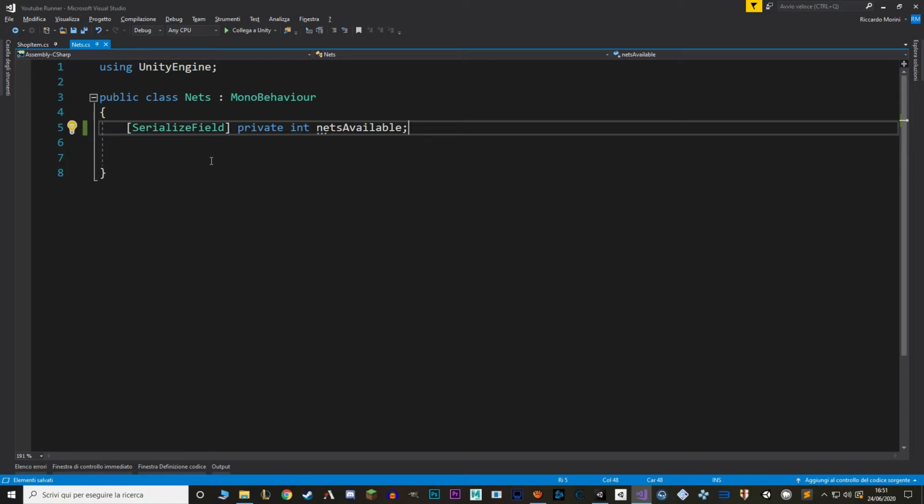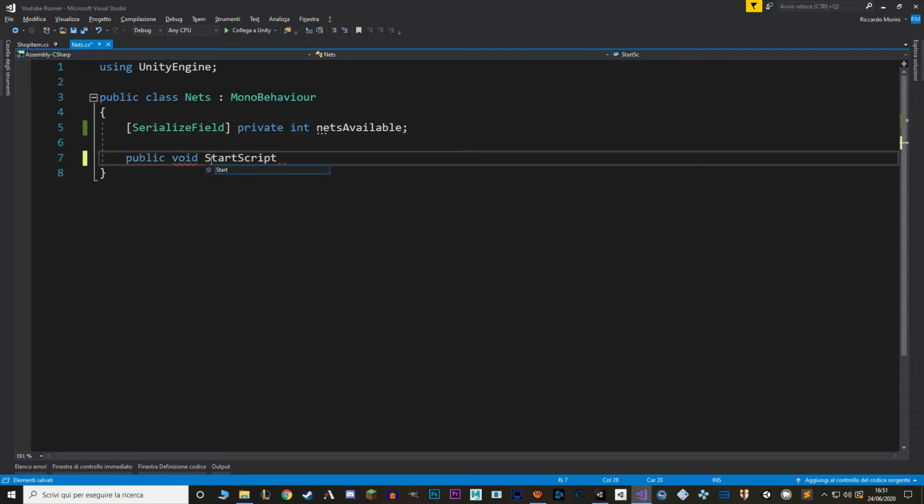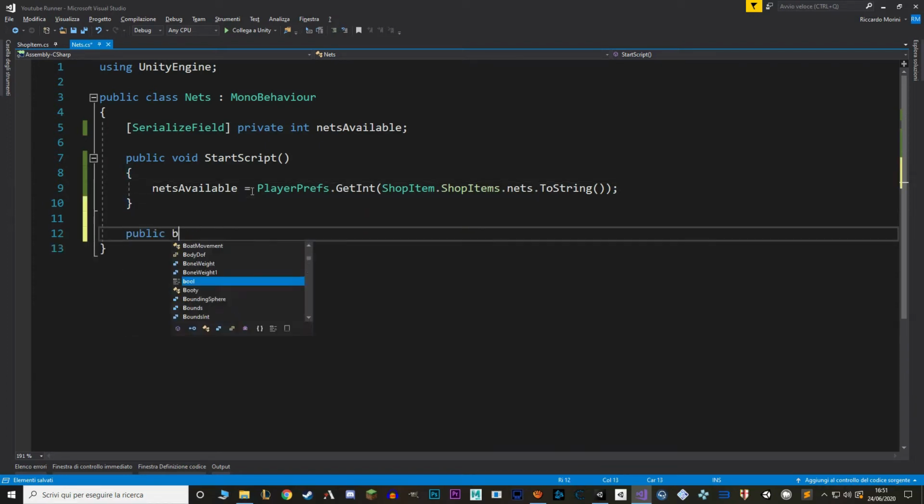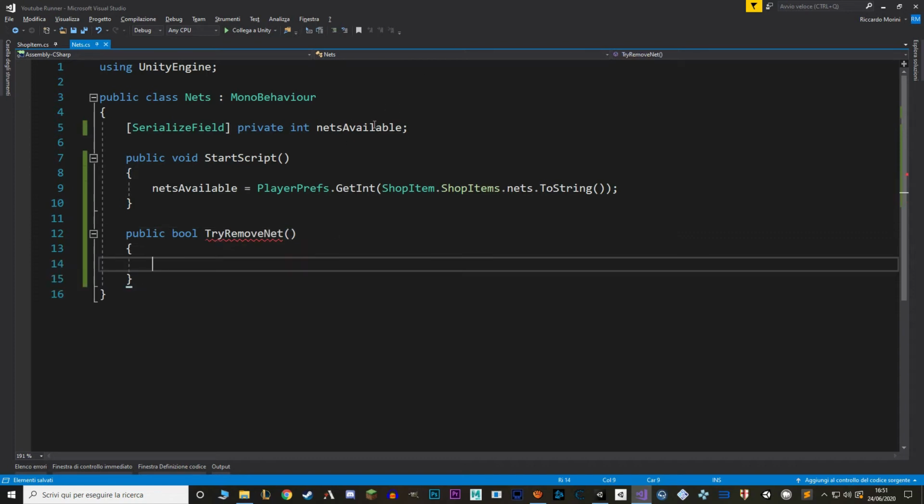Because to set the nets available, we're going to use a specific function. So let's make a new public void function called start script. In here we just set the number of nets available to be equal to the player path of the item that we just made. Great, now let's make a new public function, and it's going to be of type boolean, and I'm going to call it try remove a net. In here we just check whether the nets available are more than 0, and if they are, we remove one and we return true, else we return false.